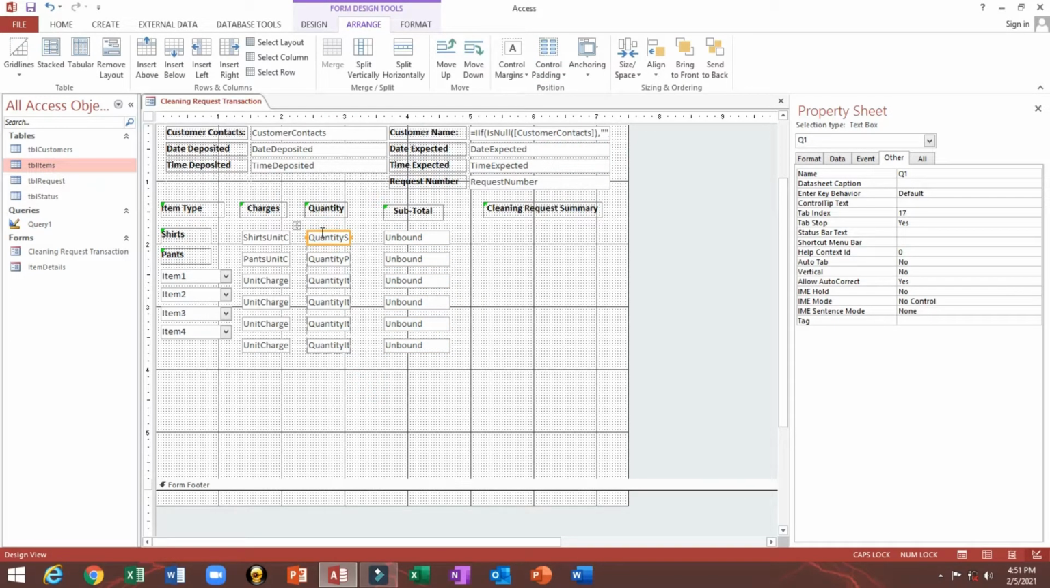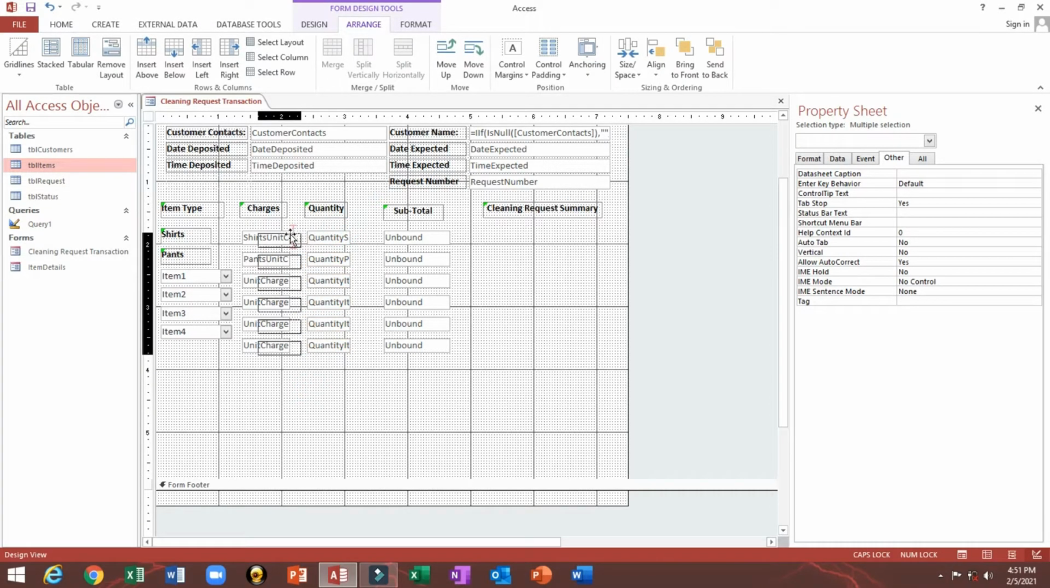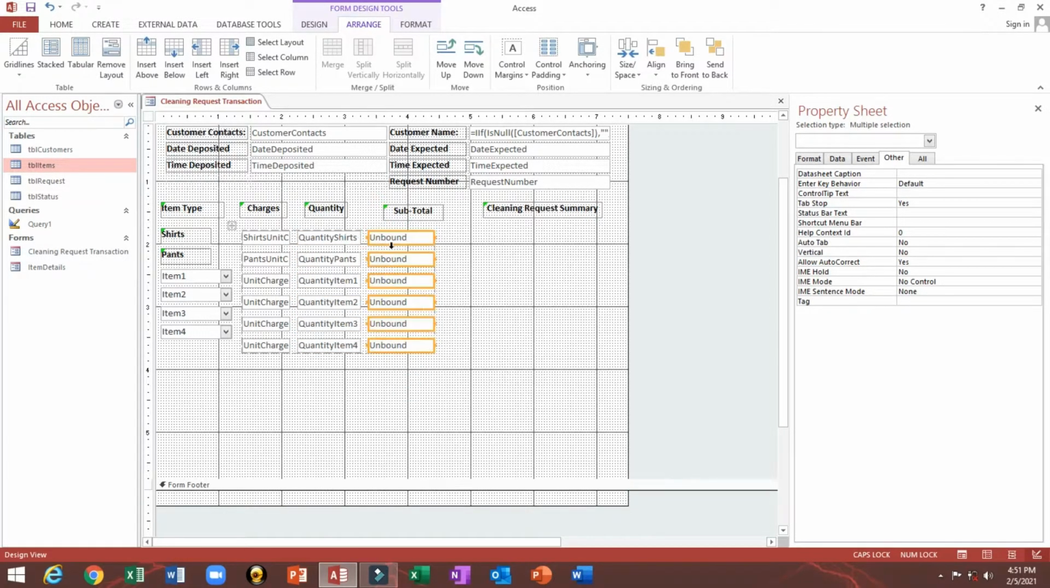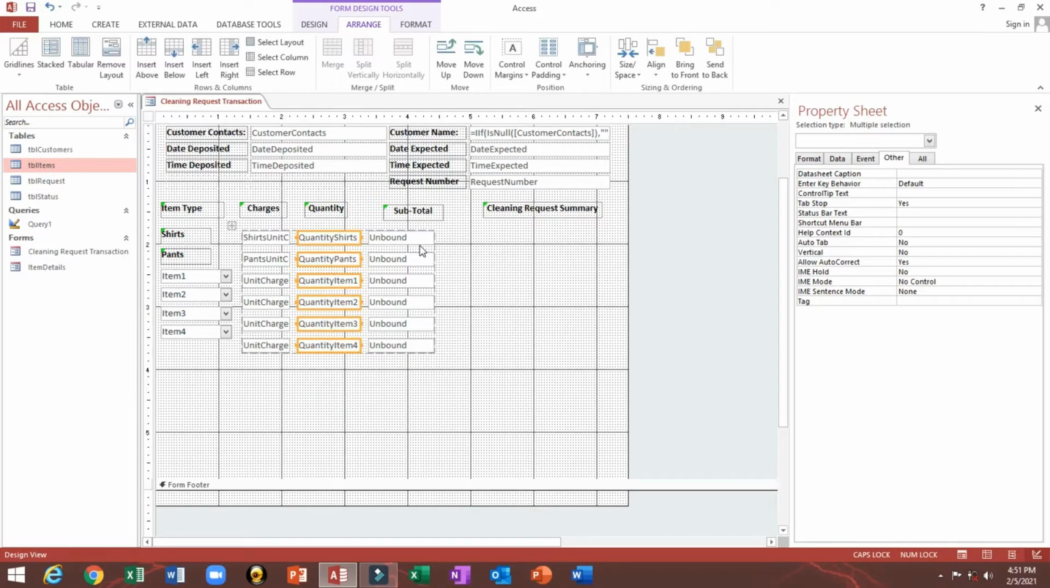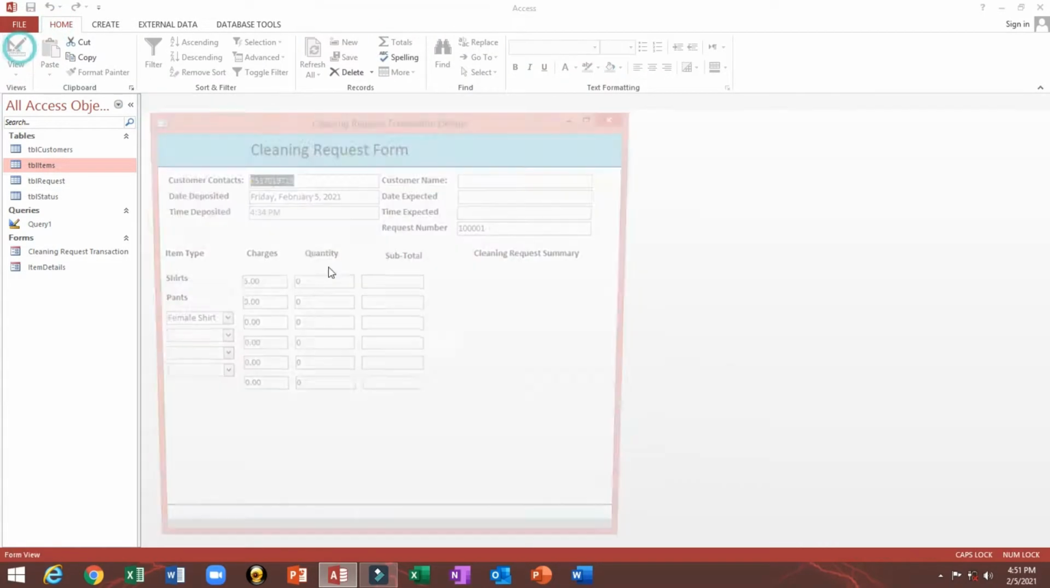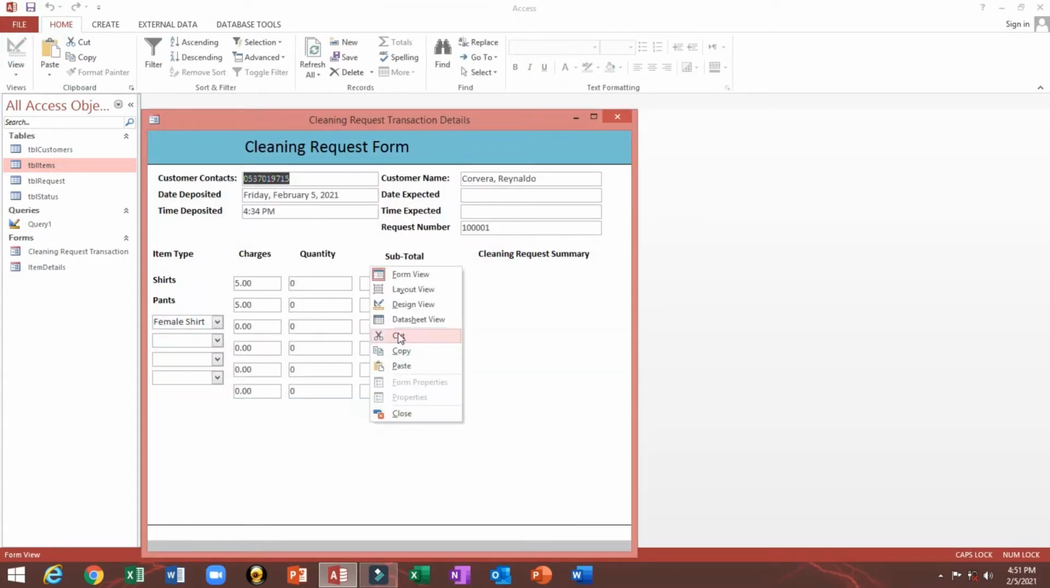Then I will join here and here also. I will make it join so that it's the same space in between also. Look, it's the same.